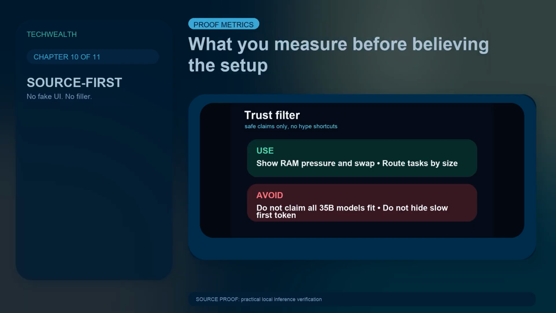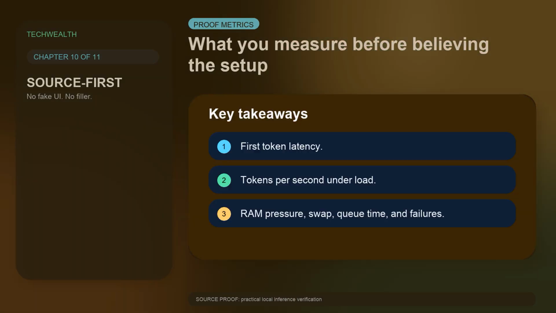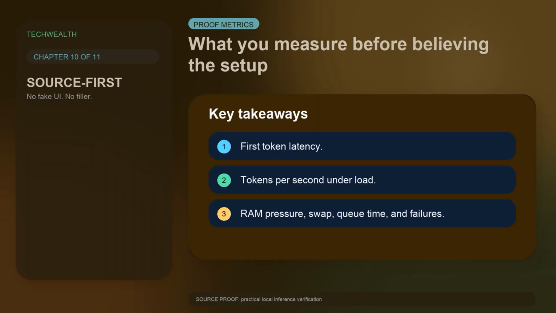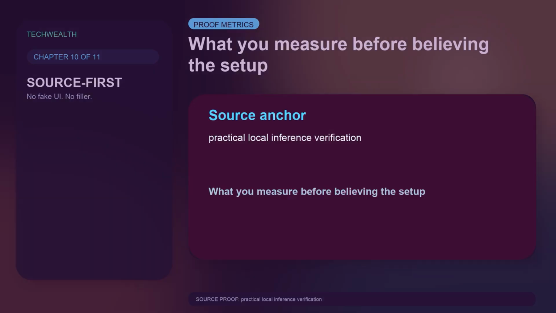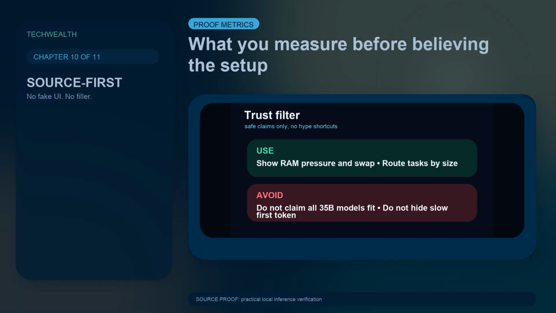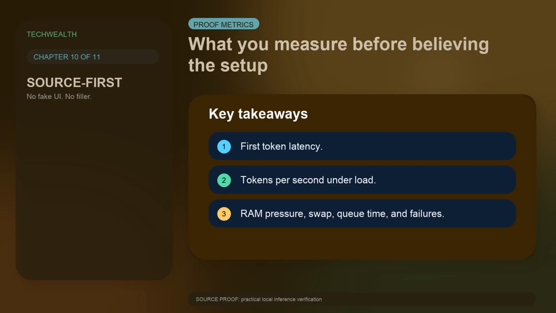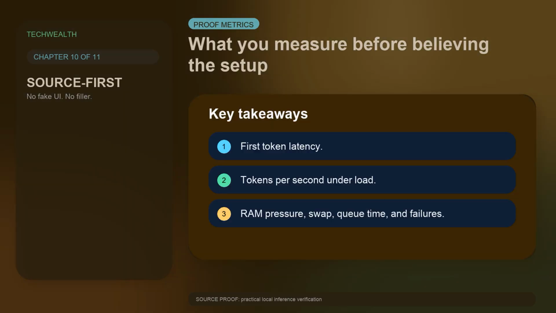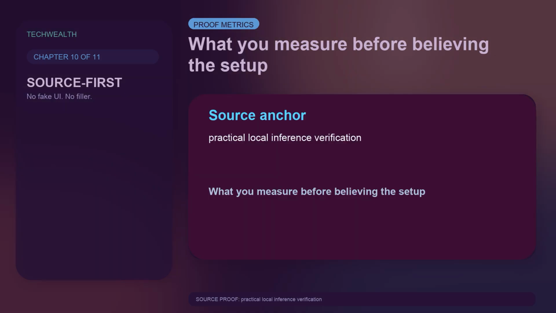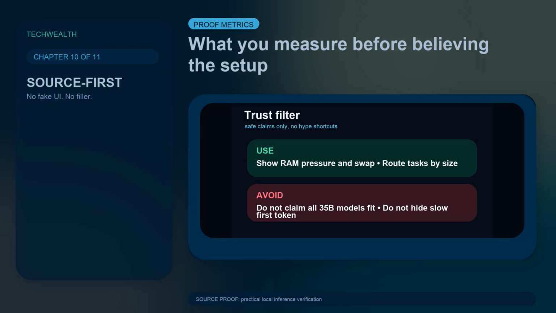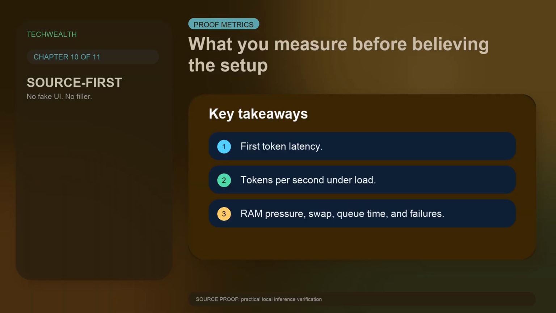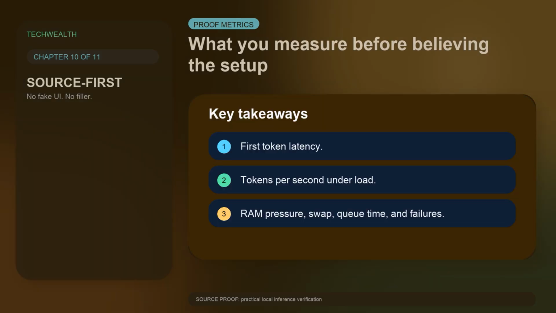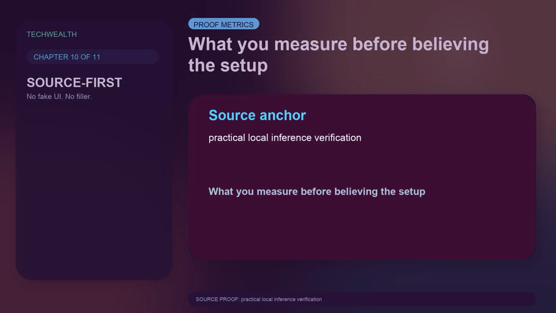The proof is not one lucky prompt. Measure first token latency, sustained tokens per second, memory pressure, swap growth, queue time, and failure rate. Then run a real agent loop for a day, not 5 minutes. If the box only survives one demo prompt, it is not an automation server yet. If it can classify, summarize, route, call the heavy tier only when needed, and fall back to cloud for hard jobs, then the setup starts to make sense. That is the actual build path viewers asked for.